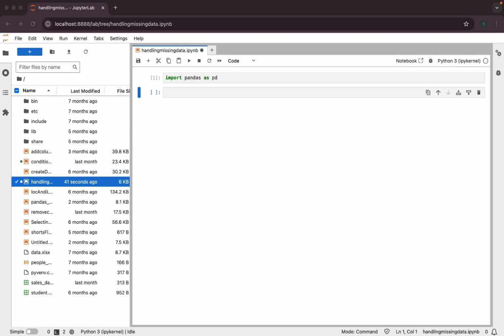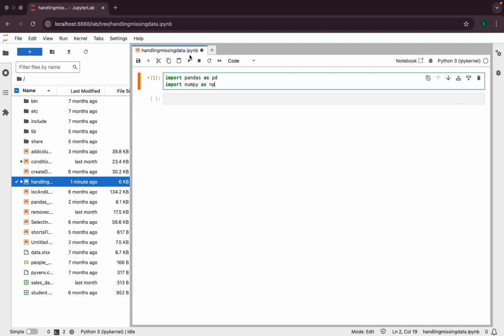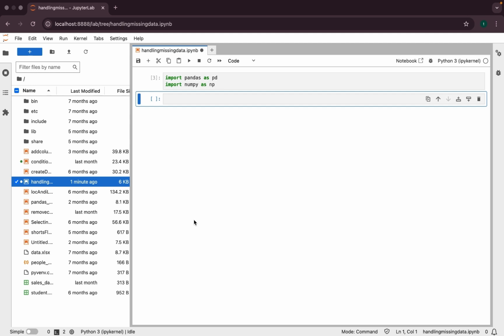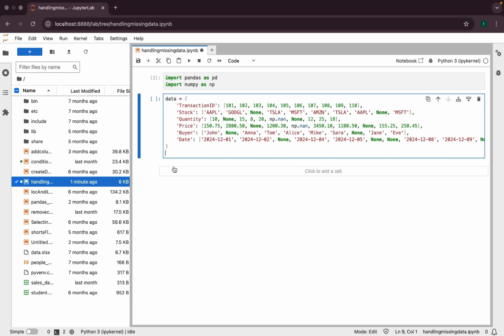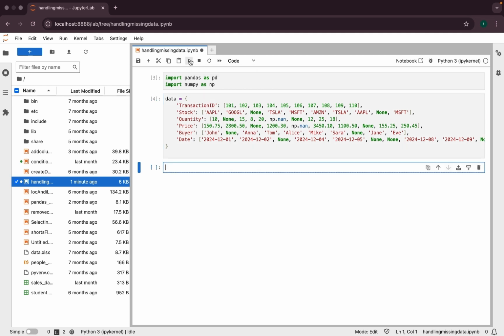So first you will import Pandas like this. There is another library, NumPy, which we are going to require as well, so let's import it too. Now we'll work with a sample finance dataset that has the data of stock transactions. In the interest of time, I am going to directly paste the data over here like this. Let's execute this code block as well.